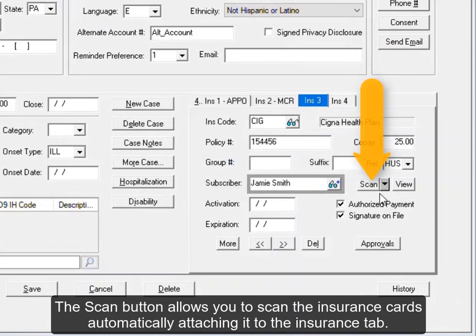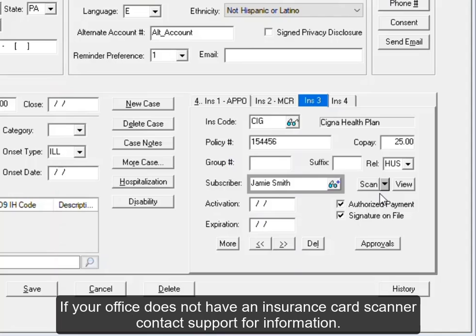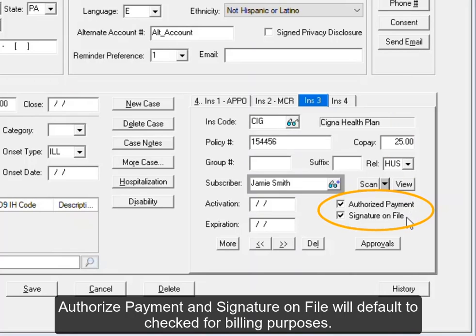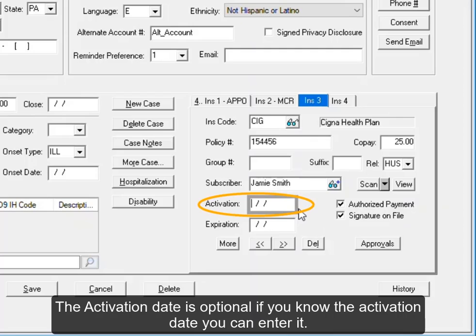The Scan button allows you to scan the insurance cards automatically, attaching it to the Insurance tab. If your office does not have an insurance card scanner, contact support for information. The View button allows you to view cards that have been previously scanned. Authorized payment and signature on file will default to checked for billing purposes. The activation date is optional. If you know the activation date, you can enter it.